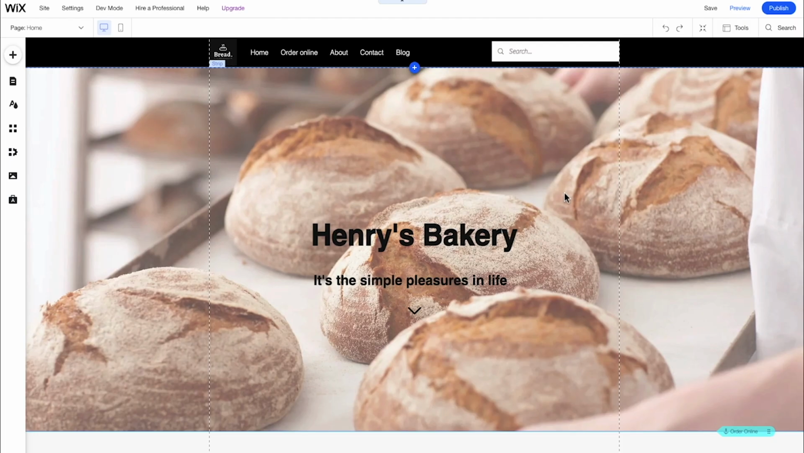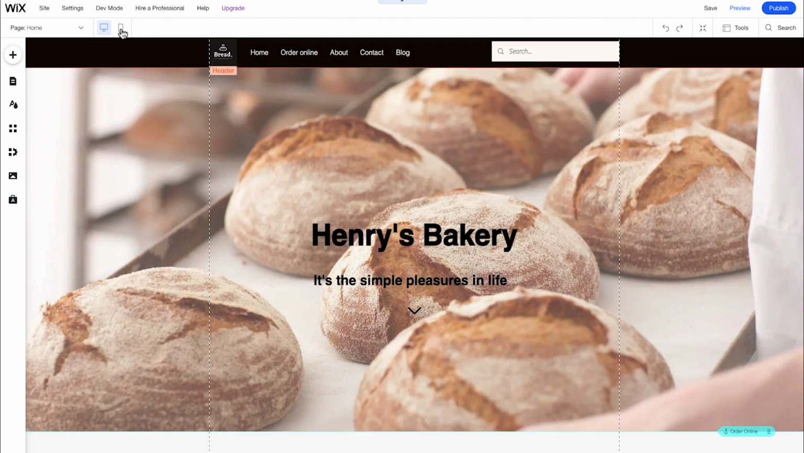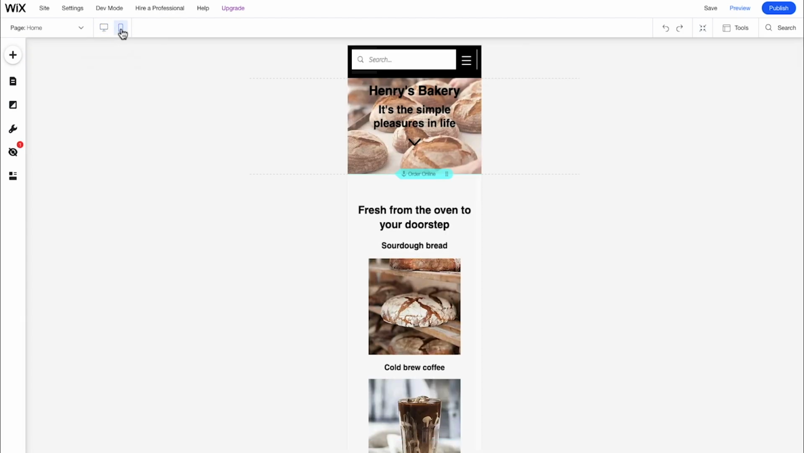To access the mobile editor, just go over here to the little mobile icon. Click on it. And here you're going to see an algorithmically optimized version of your mobile site. So really, there shouldn't be that much that you have to do here. But there's a couple of things I'm going to ask you to check.